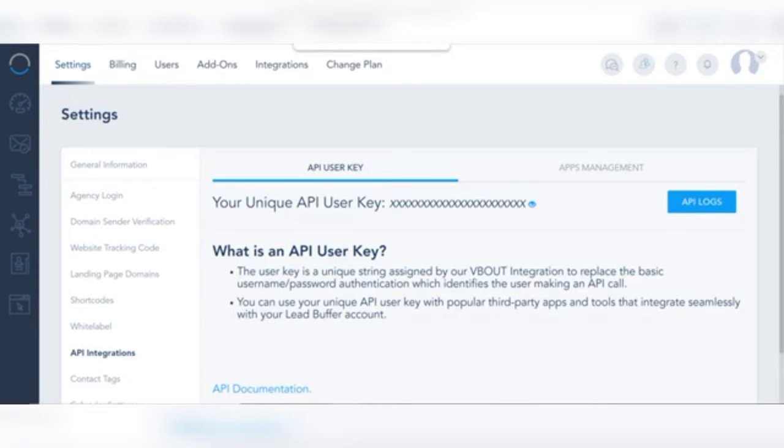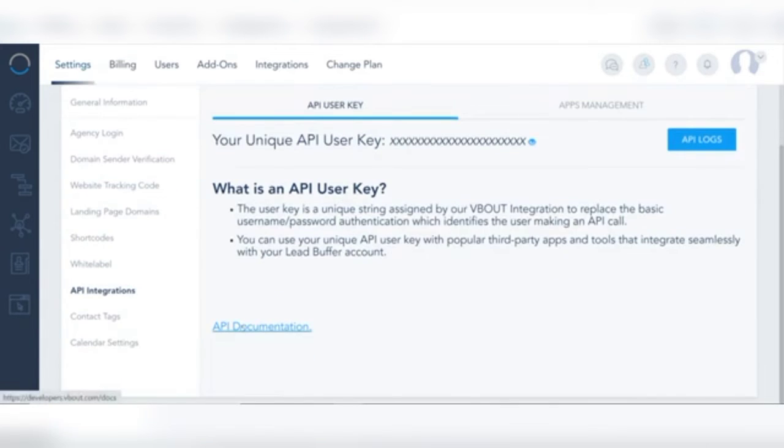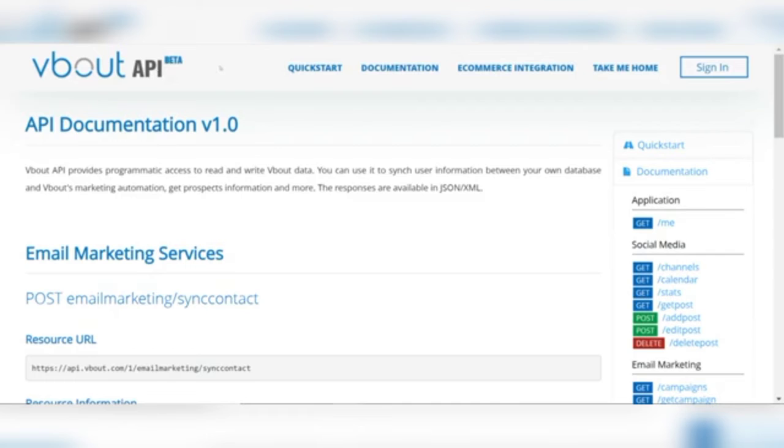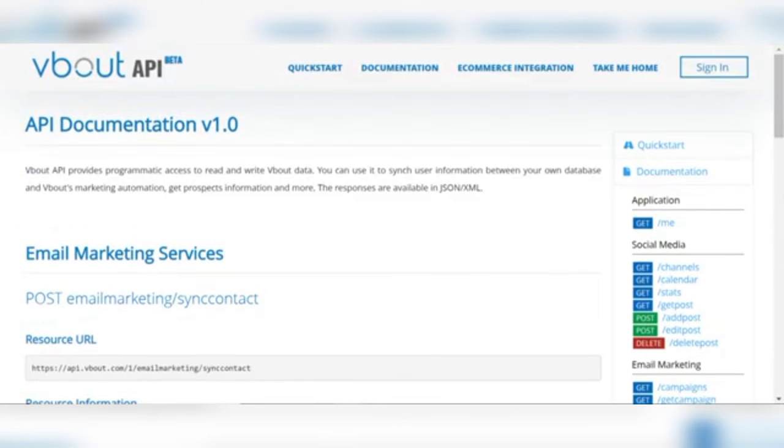In terms of our API documentation, you see a link right here, API documentation. It will take you to this page, which also resides on developers.vbout.com. You can access this either by searching it on Google or go to vbout.com, and in the bottom you'll find the link to that. Now here you have native items.